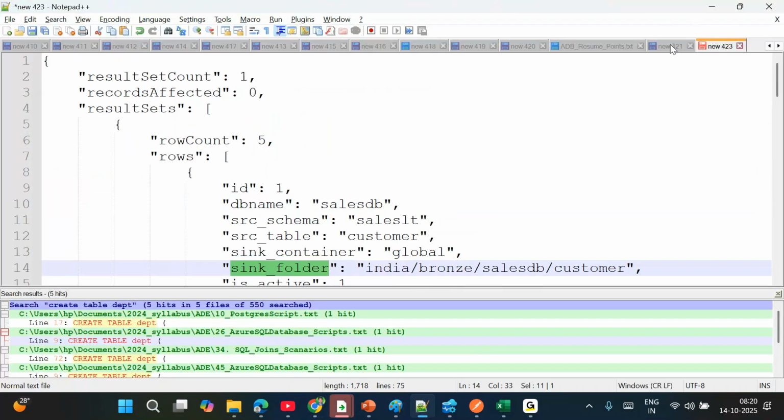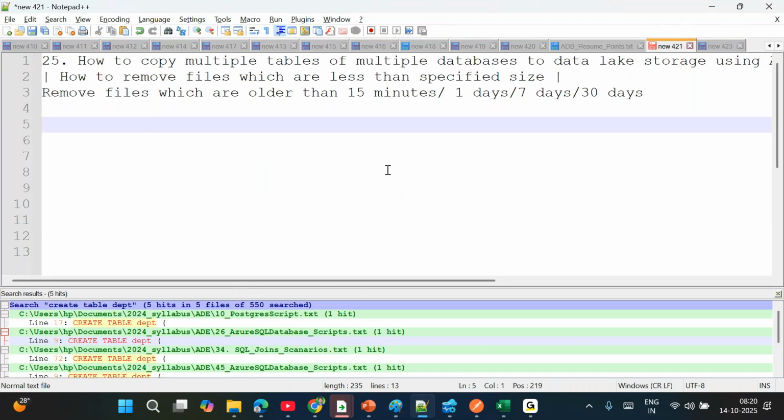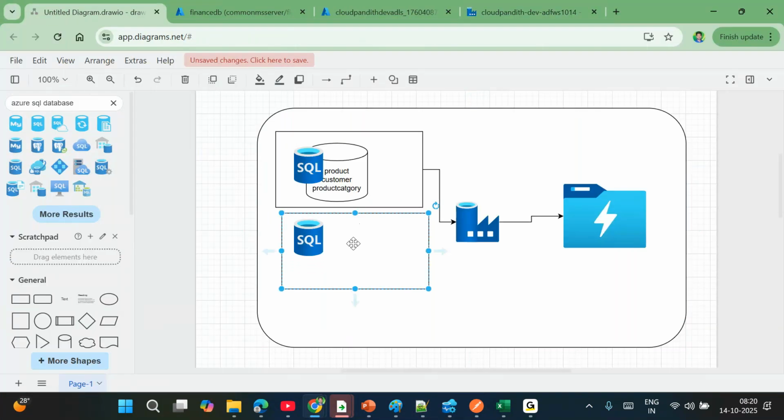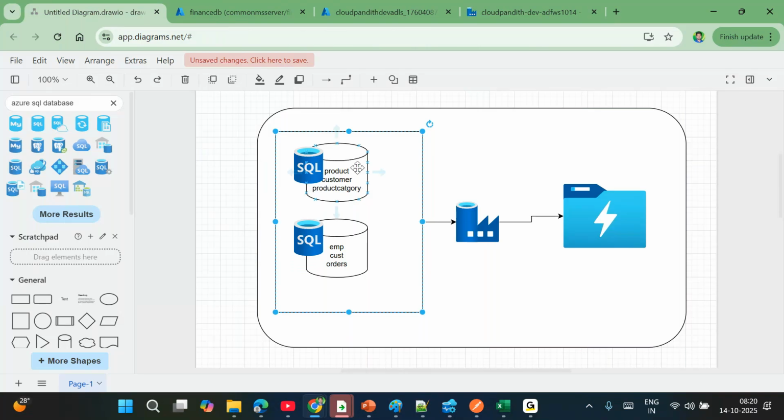What is our first lab, team? Copy multiple tables of multiple databases to data lake storage using Data Factory. So we have multiple databases within the same server, two databases with multiple tables. We created a common config table, and through the common config table we are copying all this data into a data lake using a single pipeline. But even if you have multiple servers of multiple databases with multiple tables, you can still copy the data. I think I have given that knowledge as well.